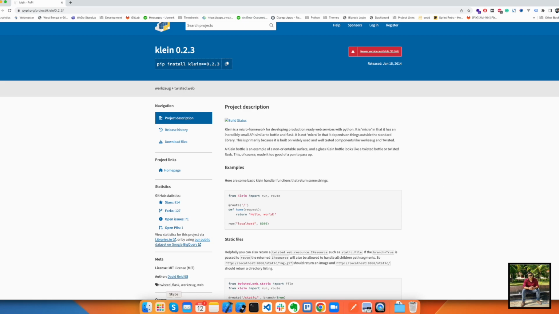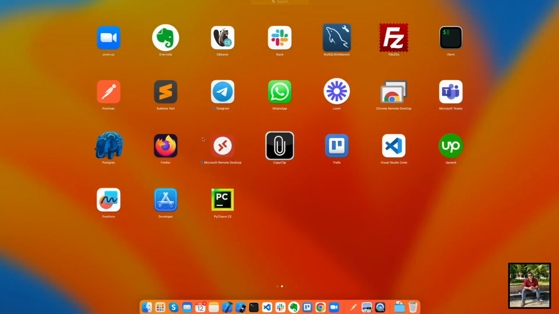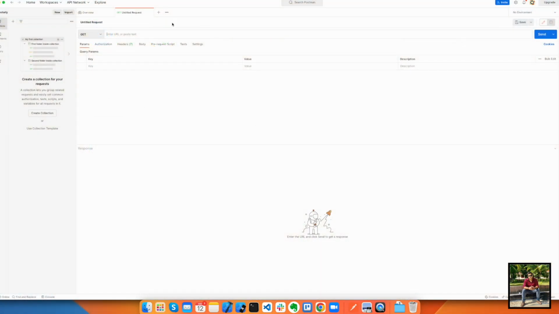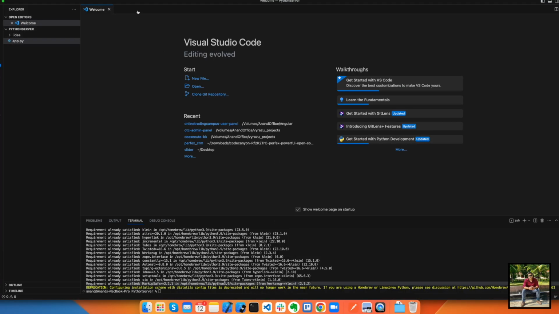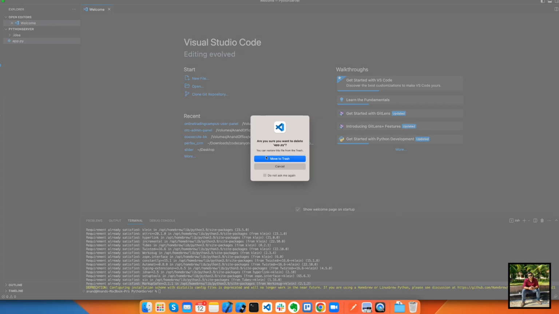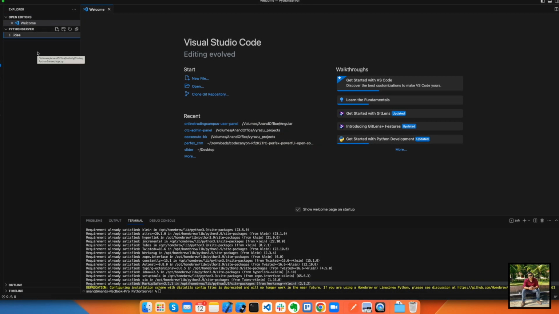write the code. We need Postman, which is required. Let me just open Postman. So this is required to actually test the APIs which we are developing. So let us just open a folder over here. Let me start from scratch.